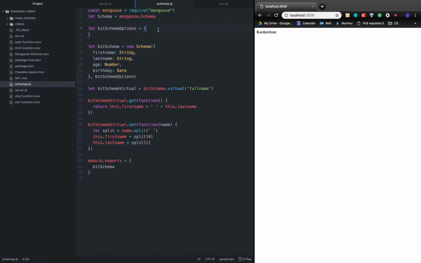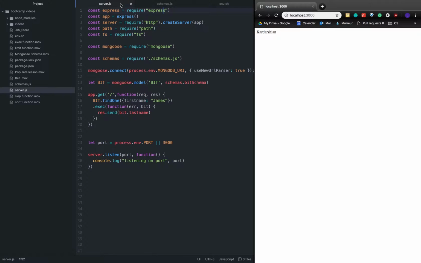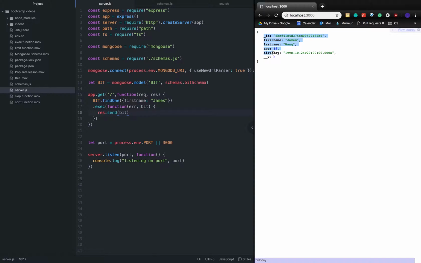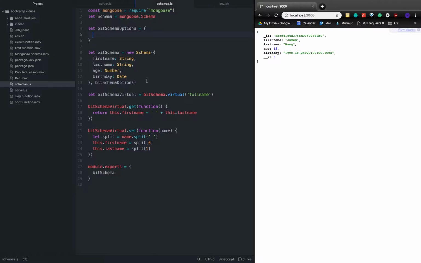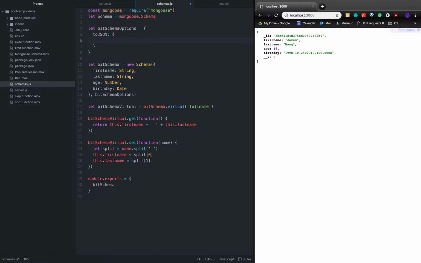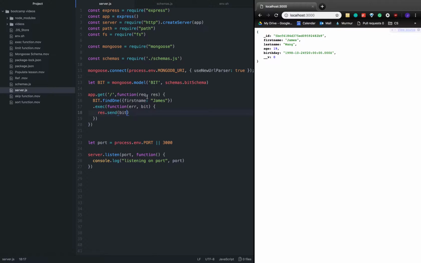So let's go back and understand why we want bit schema options. Right now when we're displaying our bits, notice how it is a JSON object, and that's how it is returned from bits. That's why we have these options with this schema. There's an option with this schema object called toJSON, which takes in another object that has virtuals. With virtuals being true, we can display more than previously. So with James here, if I refresh the page, my full name is now on here.